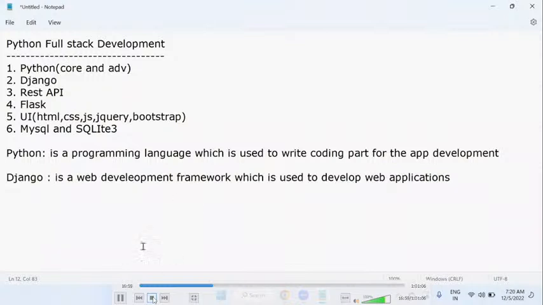But make sure that Django alone will not work to develop web applications. If you want to develop any web application with the Django framework, Python is compulsory, because we are going to write the complete code in Python only. We are going to write the website code completely in Python, sir. So without Python, you can't go for Django, because this Django framework is completely written in Python.